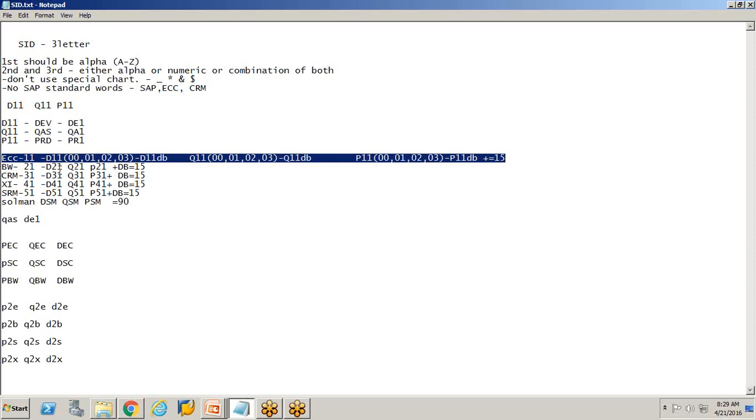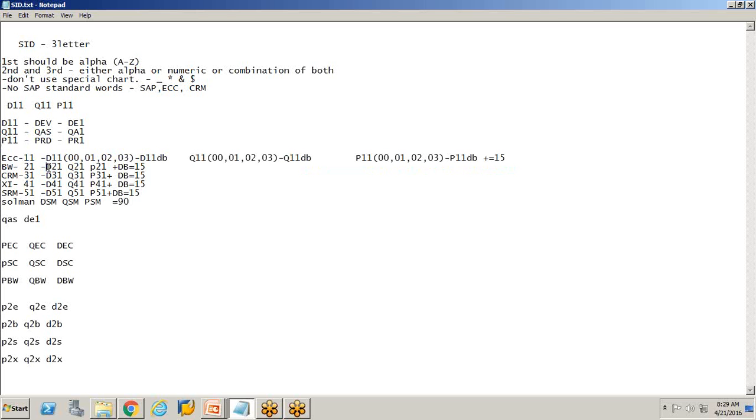Now same way BW also 15 servers. BW development D21 also 4 instances, 1 database, 5. Quality 4 plus 1, 5. Production 4 plus 1, 5. Total 15. Like that, I have 6 components. 15 into 6, 90 servers you have. So this is your project system size.